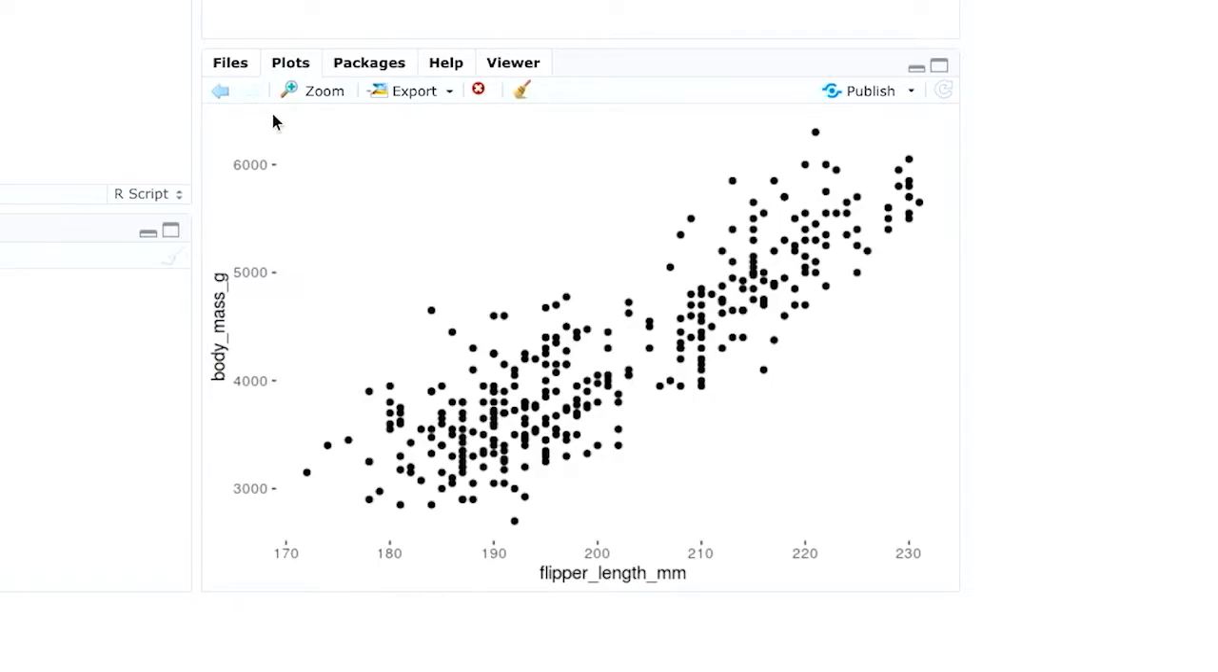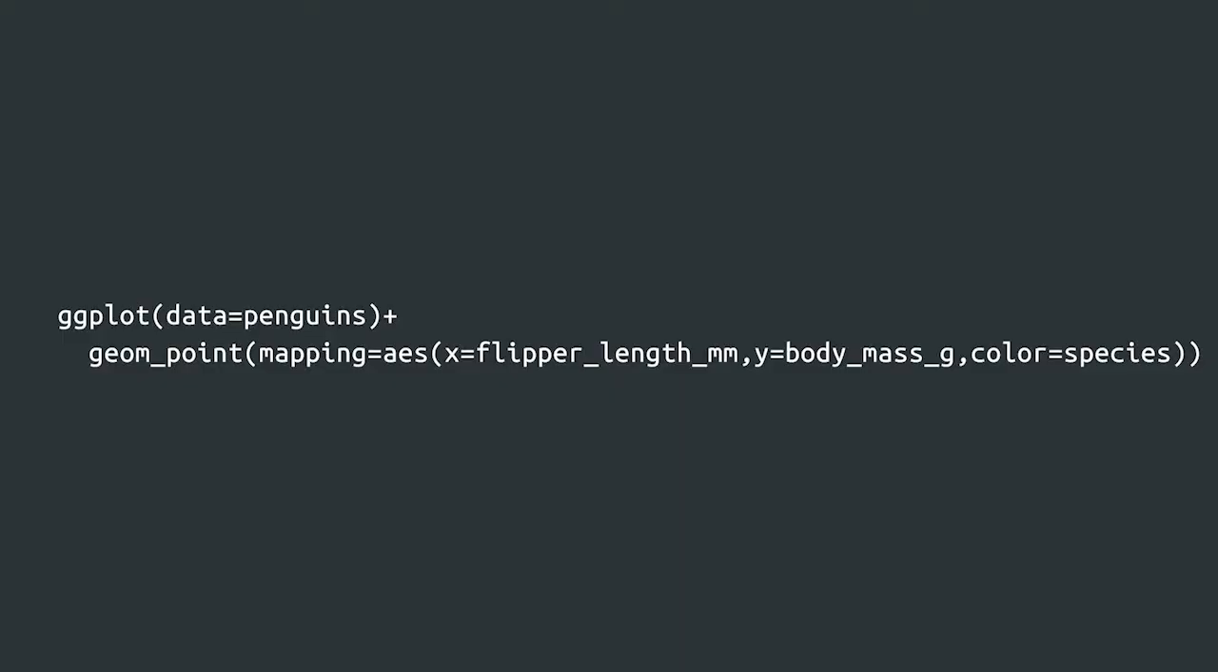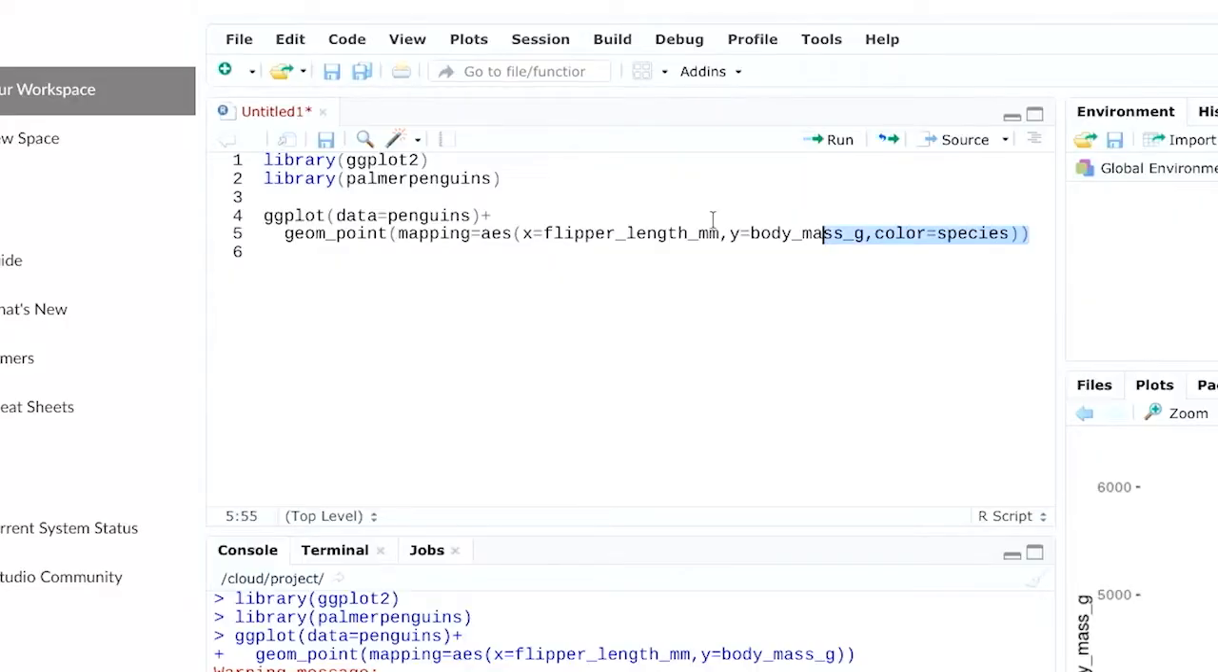To solve this problem, we can map a new variable to a new aesthetic. Let's add a third variable to our scatter plot by mapping it to a new aesthetic. We'll map the variable species to the aesthetic color by adding some code inside the parentheses of the AES function. We'll add a comma after the body mass variable and type color=species. Our code tells R to assign a different color to each species of penguin. Let's check it out.